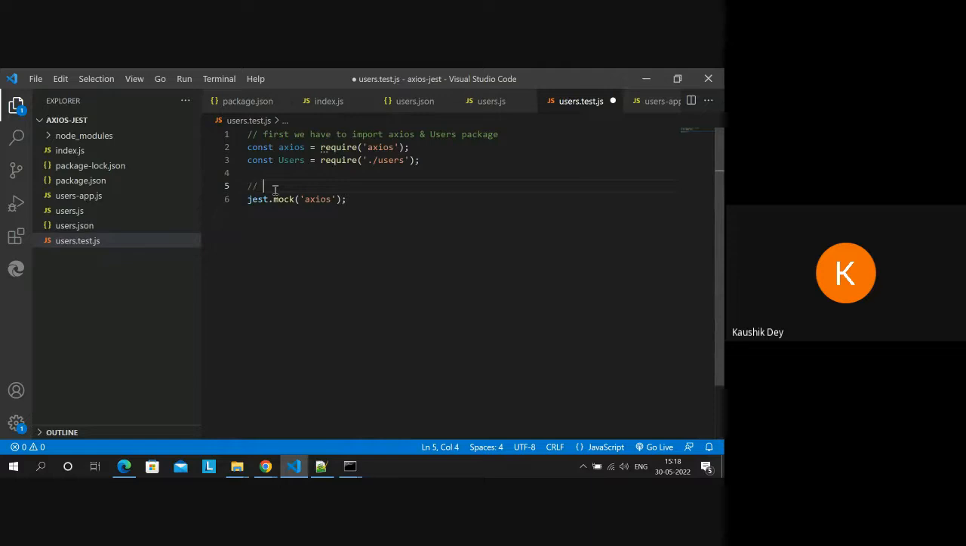So mocking is a technique to isolate tests by replacing dependencies with objects. Jest dot mock Axios, right?